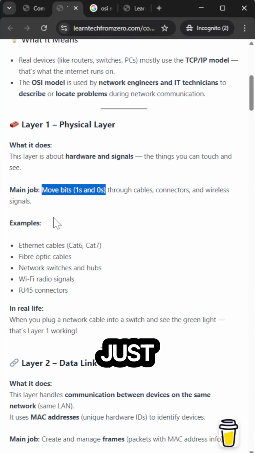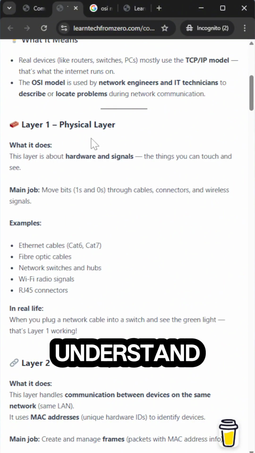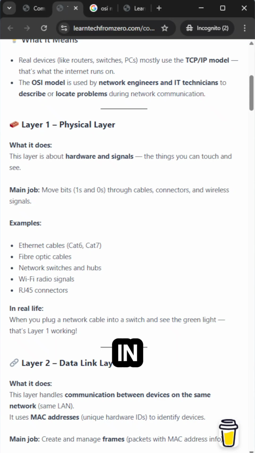Let's just finish with that. So we don't need to get too much into details. It just wants you to know, you understand. The Network Plus wants you to know that you understand the OSI model in general.